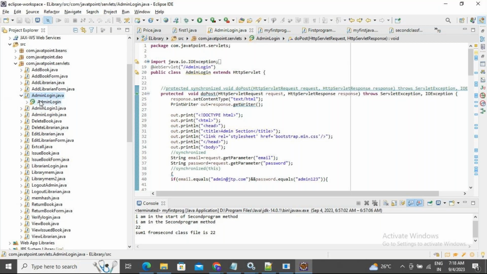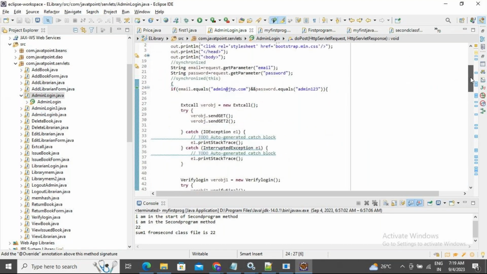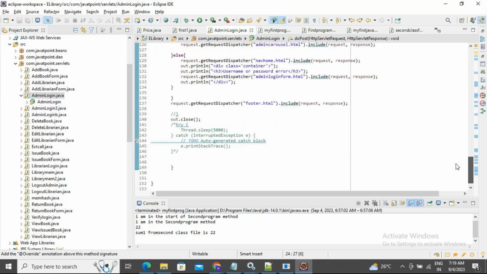Any Java program, as I was saying, can have multiple methods. So here it has the doPost method, and it can have multiple methods. So you will have a package, you will have multiple class files, and inside the class file, you will have your actual algorithm inside the method, and there will be a lot of data declarations as well.